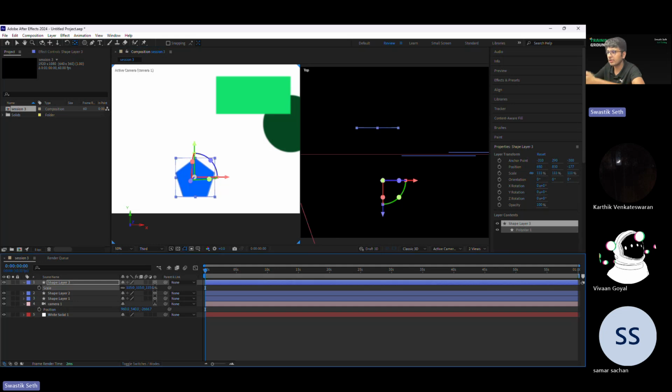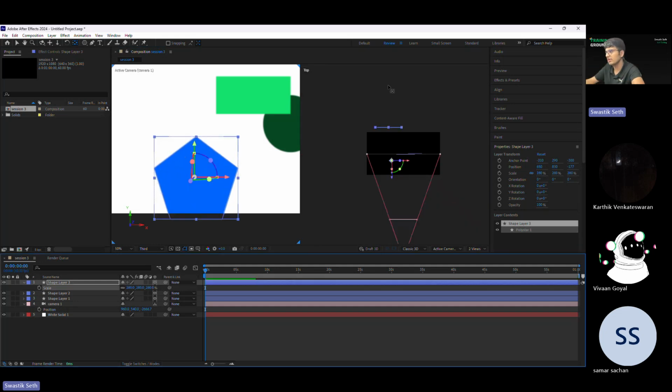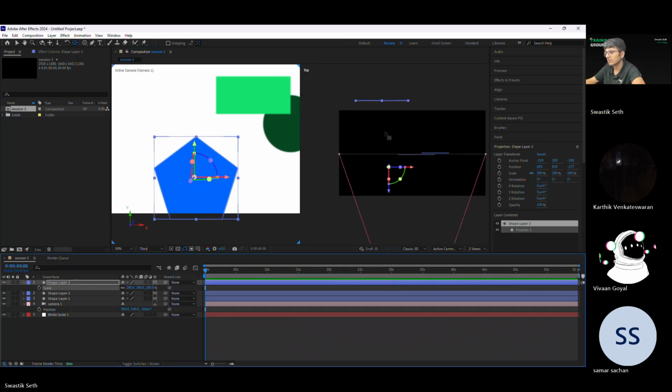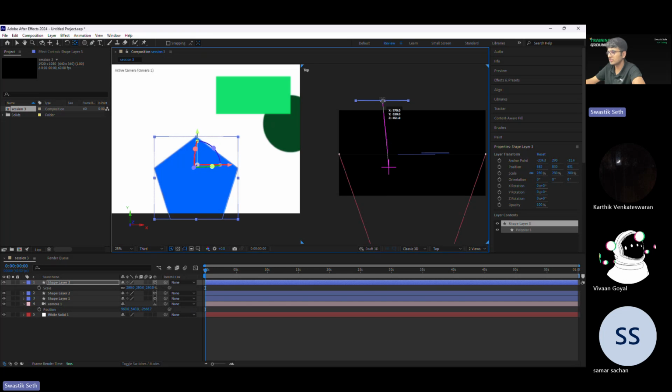Once I set it to the center, as you can see, it stays in place. But there's another problem with the anchor point. I'm not able to see this in the 2D space, but once I see it from the top, I can see that the anchor point is way ahead of the object. So now I can use this to position it perfectly on the object.